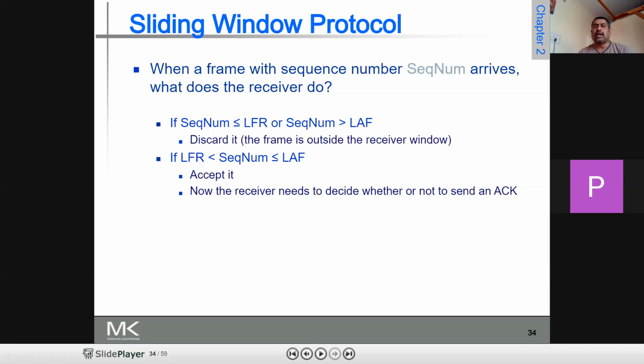Coming to the next condition: if LFR, that is the last frame received, is less than the sequence number, and the sequence number is less than or equal to the acceptable frame, then accept it. That means it falls in between, 100% in between. That is, one is already received, the second came, and assume the third is the capacity, so the second it can receive. Why? Because 2 is less than or equal to 3, correct, and 1 is less than 2, correct. So accept it.